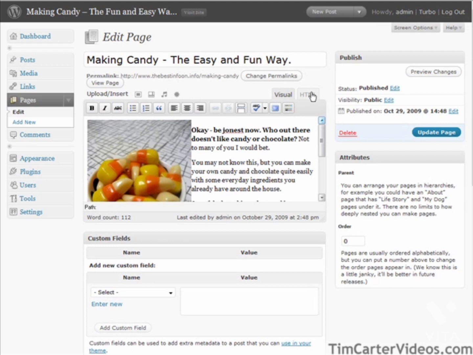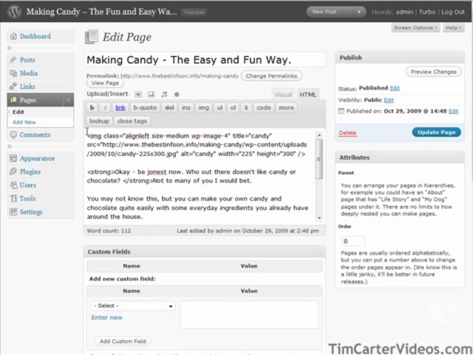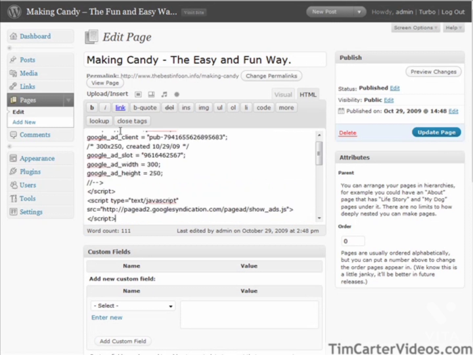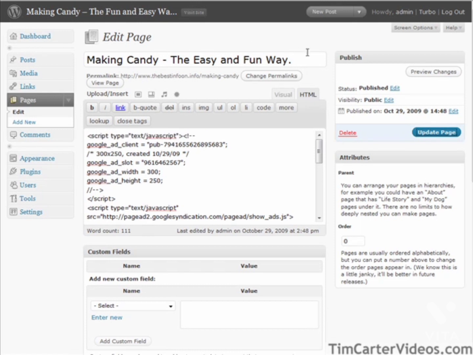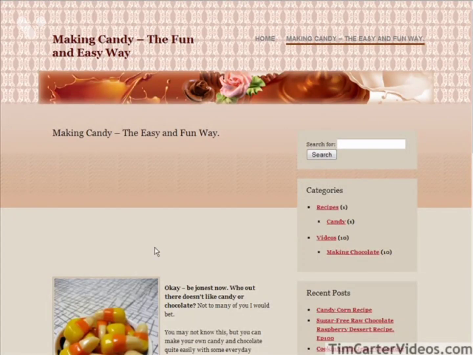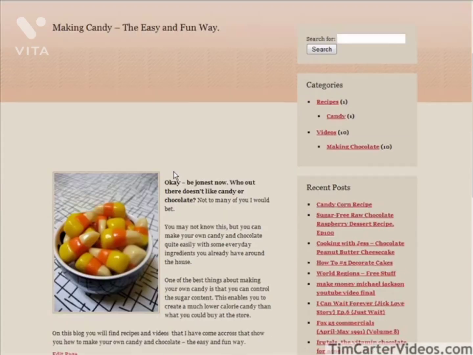And we can switch this to HTML. And if we want it on the top, we can just place it right there, like that. And publish. Update the page. Let's have a look here. Okay, this is where our AdSense code would appear.